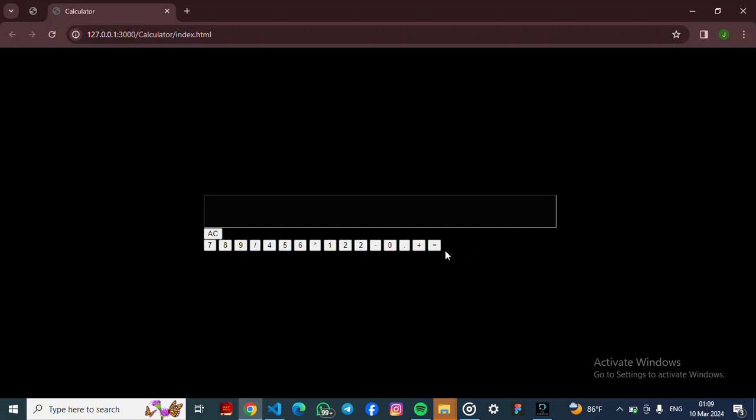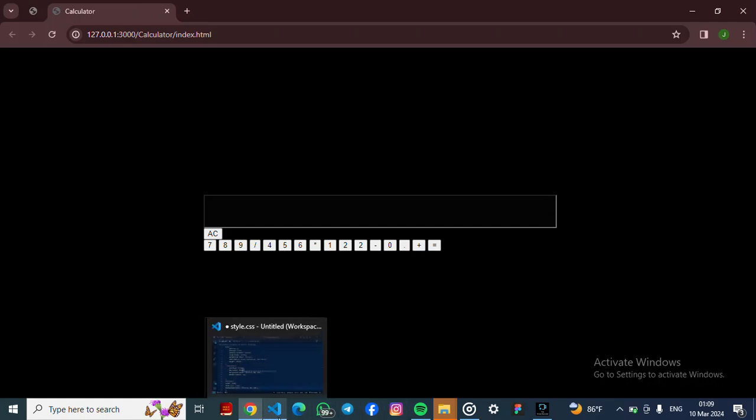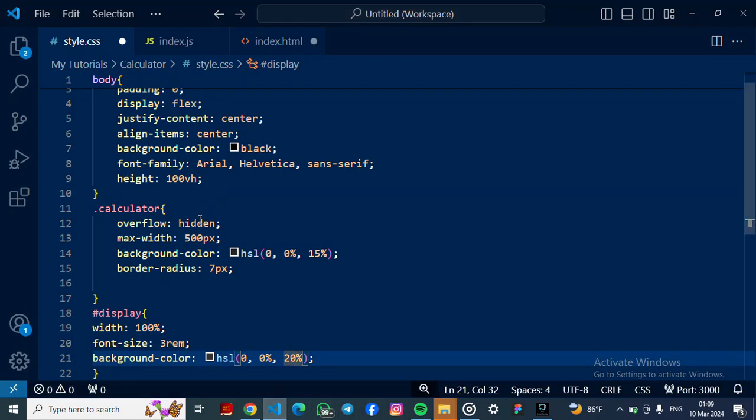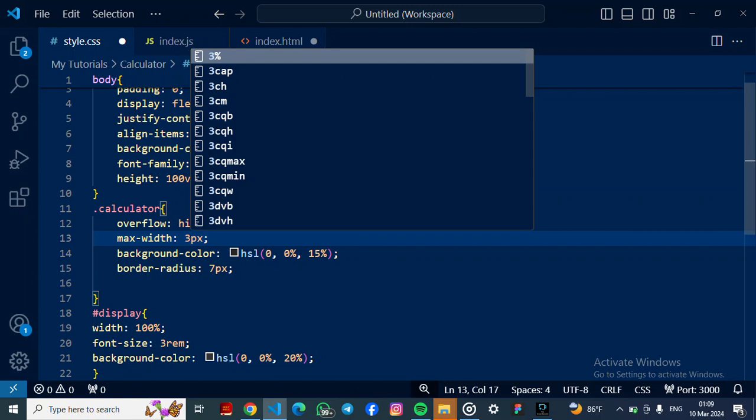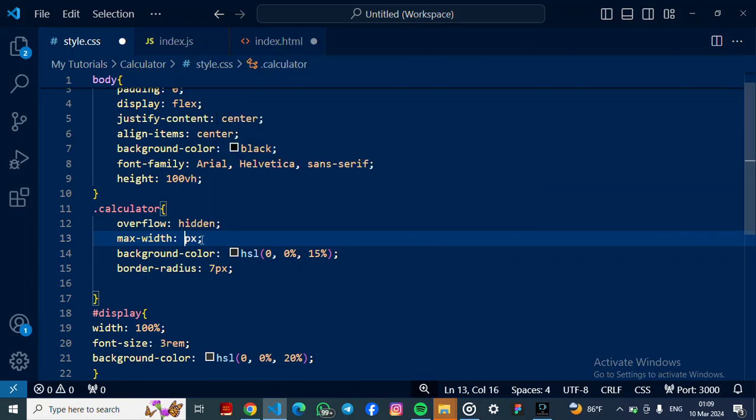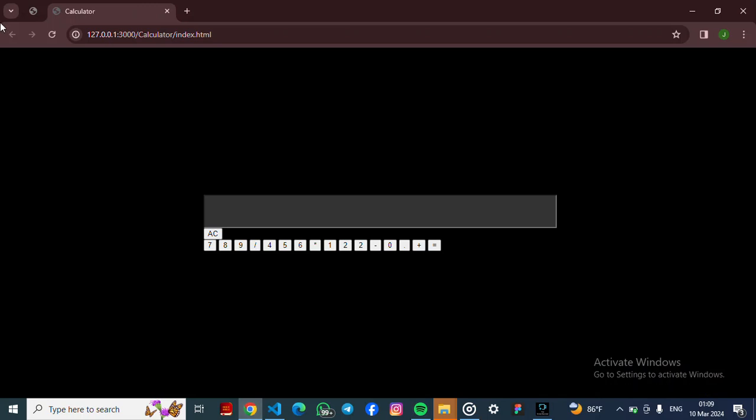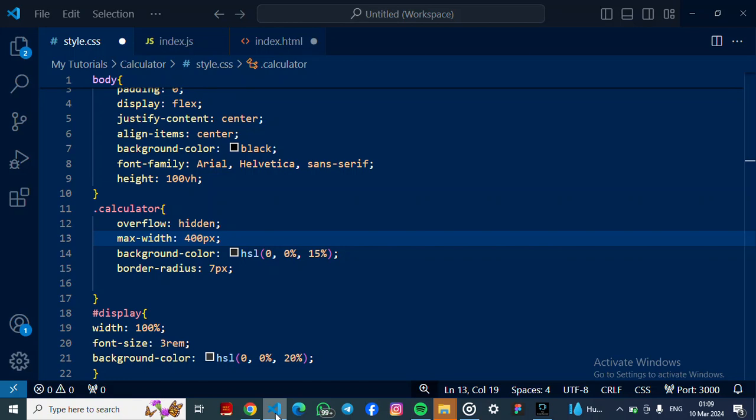Or let's reduce the width of this input. It looks very wide, so let's give it a width of, let's say 400. Let's give the width of 400. Let's check it. Now let's try 300.